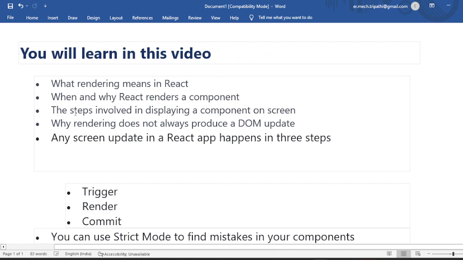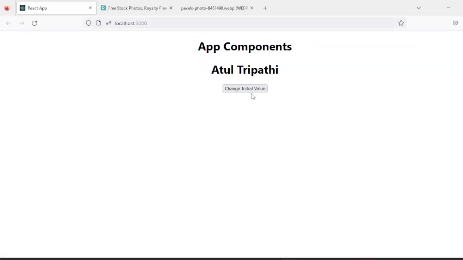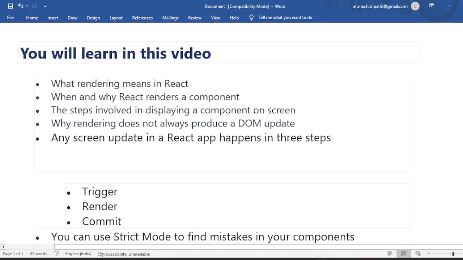So the third step is to evoke and display a component on screen. It means it's done when we click on this button and it changes as per your declaration inside your component, like that. So when we click on this button and change the value, it's called evoking and displaying a component on a screen.